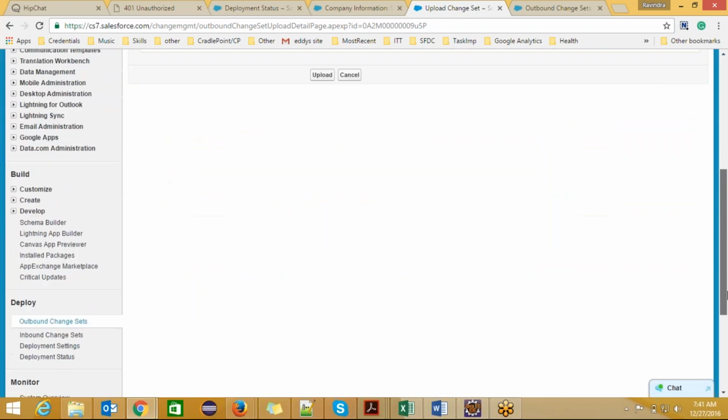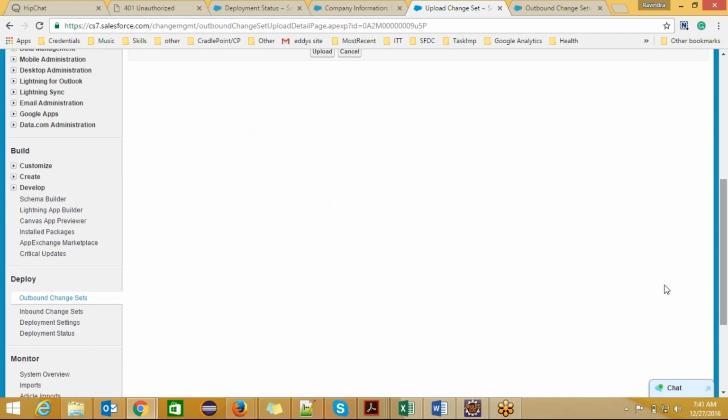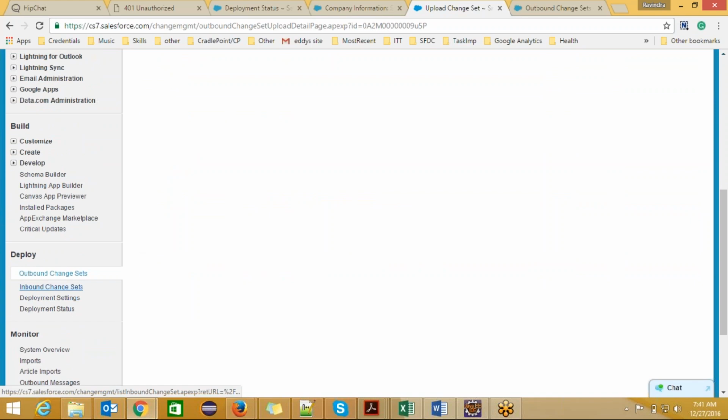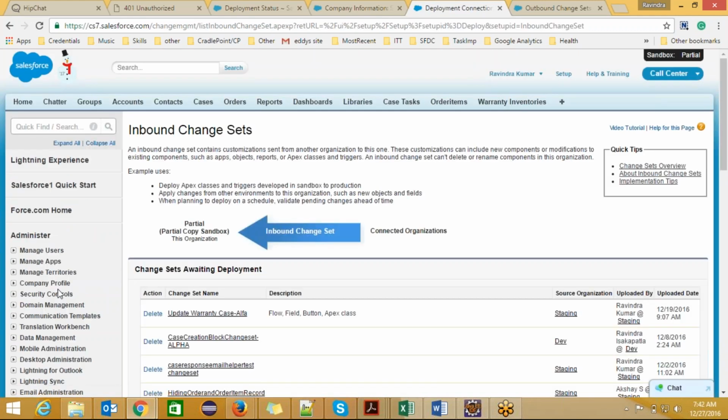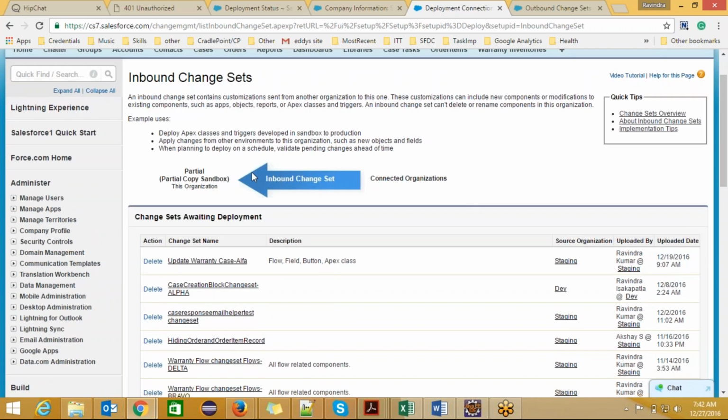Are you understanding? So these are the outbound change sets which are moved from this sandbox. In the same way, there are some change sets coming into this sandbox. It's nothing but sender and receiver. We are sending it, so there should be some receiver. Receiver is nothing but another sandbox. Two sandboxes should be required. You are sending to someone, right? There should be a receiving sandbox. You can see some changes coming from another sandbox to this partial copy sandbox.